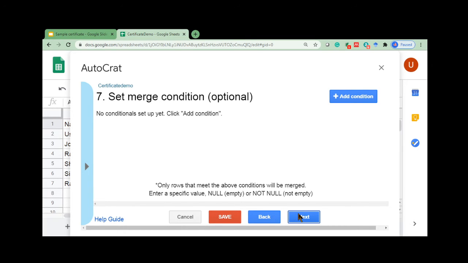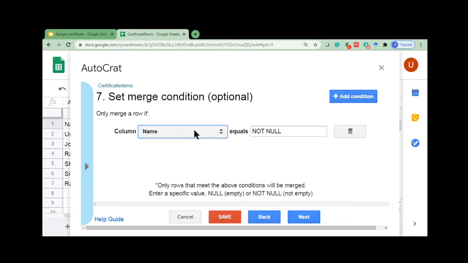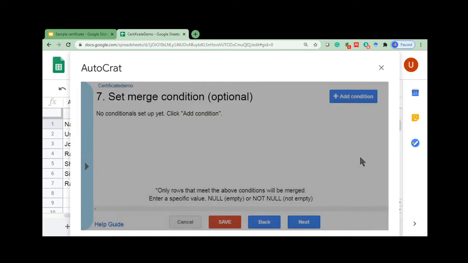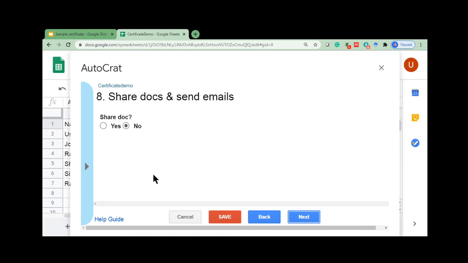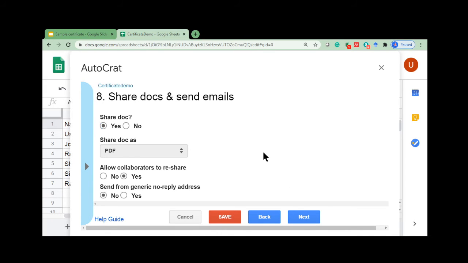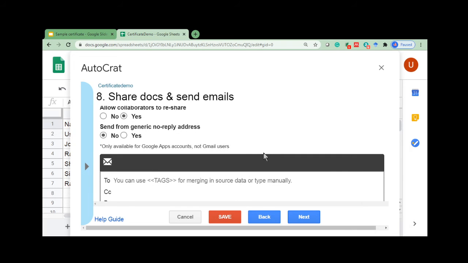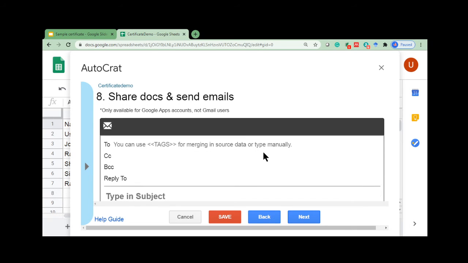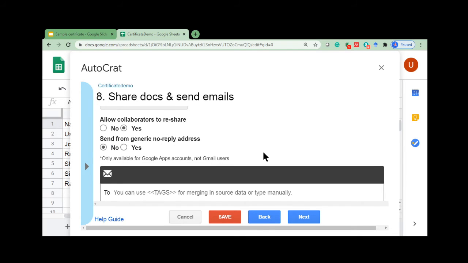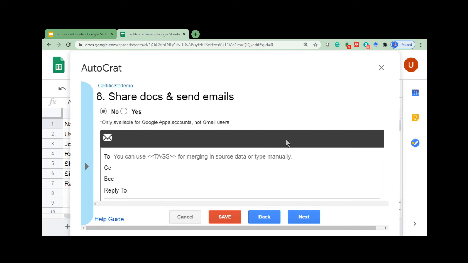The next step is set the merge condition. So here you can give a few conditions. For example, name, if nothing is mentioned what you want exactly, you can give some conditions. I'm not giving any condition here. Let's go to the next, that is share the doc and send emails. Yes, we want to share the document in the form of PDF, and then we do not want the collaborator to share it further. So allow collaborator to reshare, make it no. Send from generic no reply address. So you don't want to give any address, so no reply address.